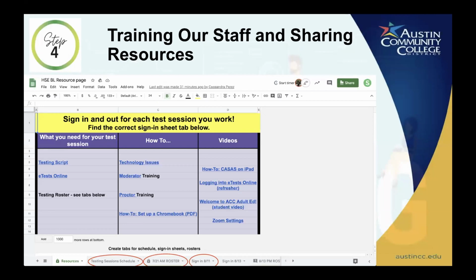And then the last part of this, or one of the step 4s, was training our staff and sharing resources. Even though we're a large program, like every program, we have many different hats, and training everyone and making sure that they were up to date on all our processes from past experiences, we know that that makes it so much easier.